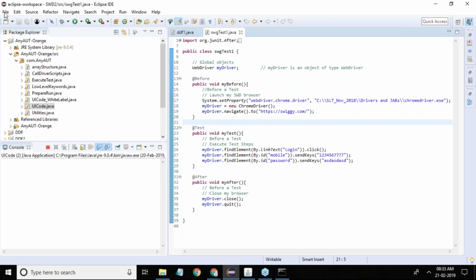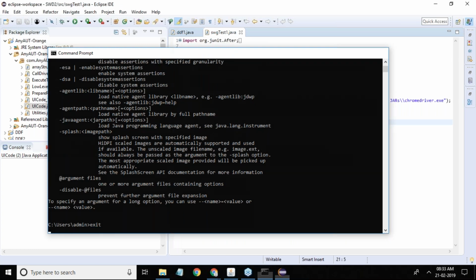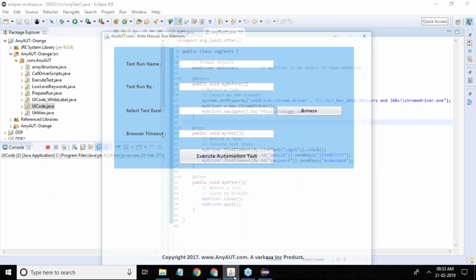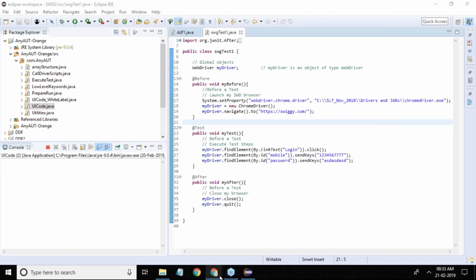Can you hear background music by any chance, team? It's a little unresponsive. I'm going to exit this command prompt. I'm going to also kill my AnyAUT app. I don't know what is slowing this system so much. Give me one quick second.